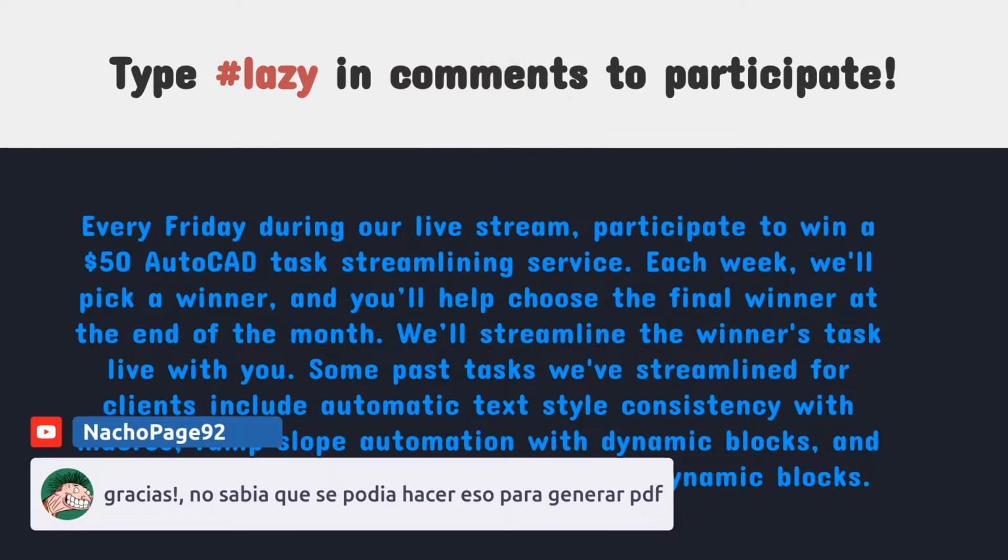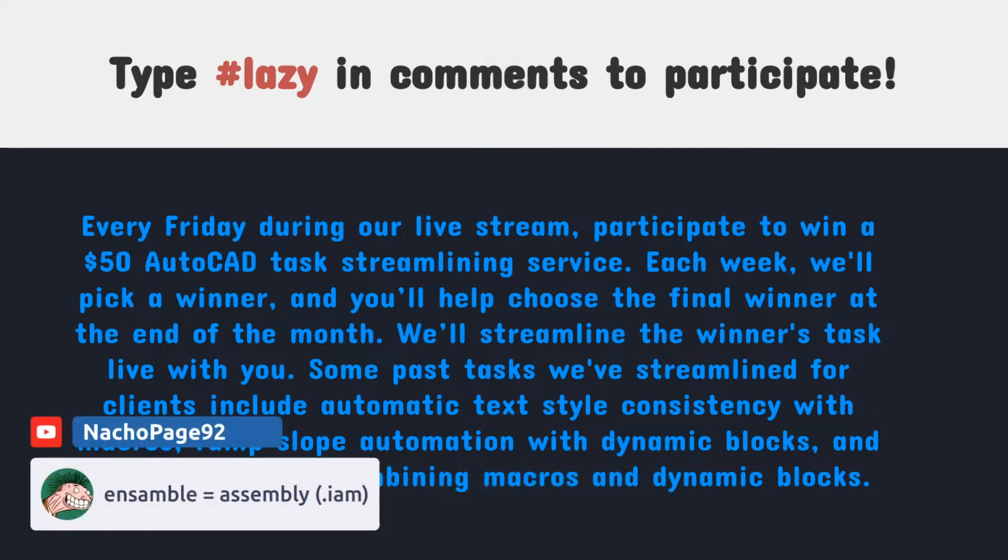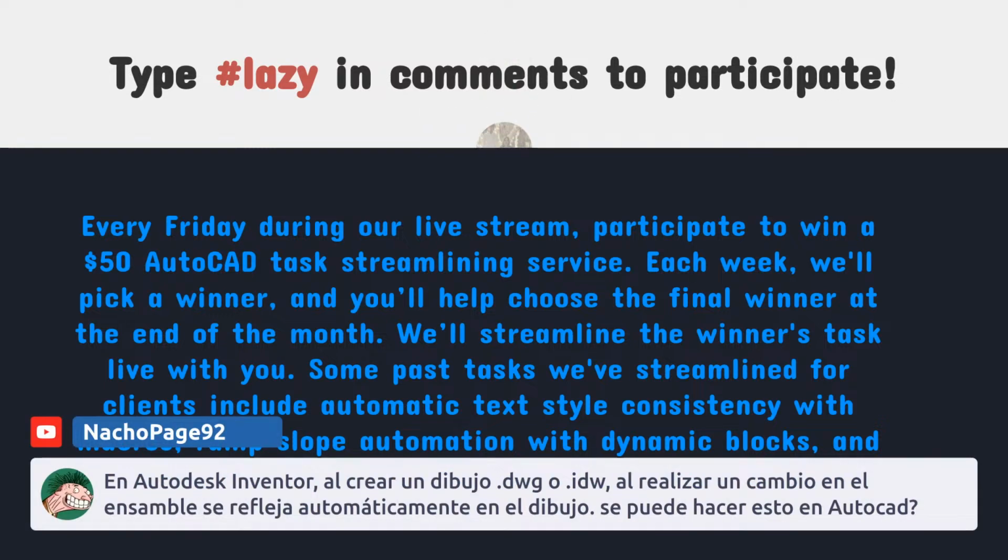Nacho says assemble equals assembly. Yeah, but what type of assembly are we talking about? That's very general. But you were saying, en AutoCAD Mentor, crear un dibujo, realizar un cambio en el ensamble, se refleja automáticamente en el dibujo. Again, you gotta be more specific. What assembly?